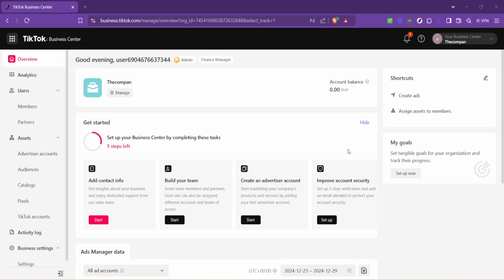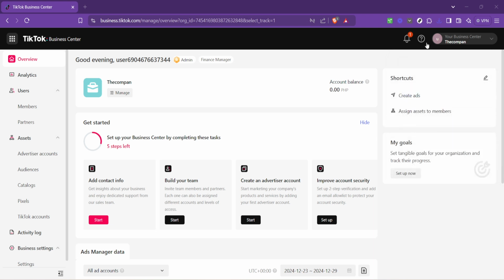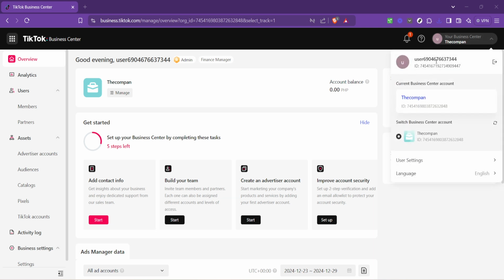To begin, head over to the TikTok Business Center. You can easily find this by searching online, or if you're logged in on TikTok, look for the Business Center in your account options. Once you've reached the TikTok Business Center, take a look at the top right corner of your screen. Here you'll notice your profile, subtly sitting, waiting for your attention. Hover over this profile icon and you'll see a menu unfold. This is your gateway to adjusting your settings, specifically your password settings.